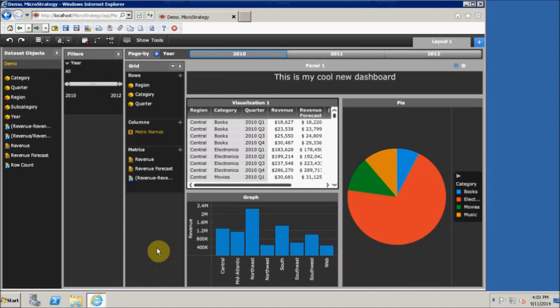Let me touch upon a couple of things that you or your users could use when utilizing your Visual Insight dashboard. There's the ability to create, on the fly, I want to say, thresholds.